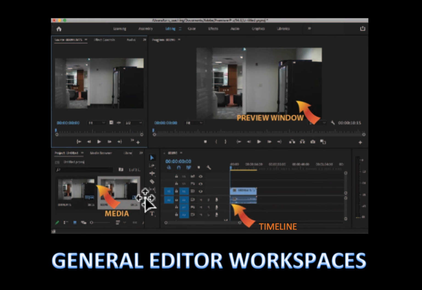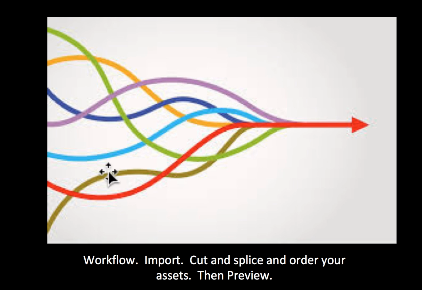Here is another look at a general editor. Media is down here, still the timeline, and still the preview window. This particular editor, you can edit the clip before you place it into the timeline. So the general workflow is going to be import your clips into the editor. You're going to cut and splice and place them in order on your timeline. You're going to preview, and then once everything is placed exactly where it is, you're going to go ahead and do what's called rendering. Rendering is where the computer platform will process and combine all of those elements into one video file.